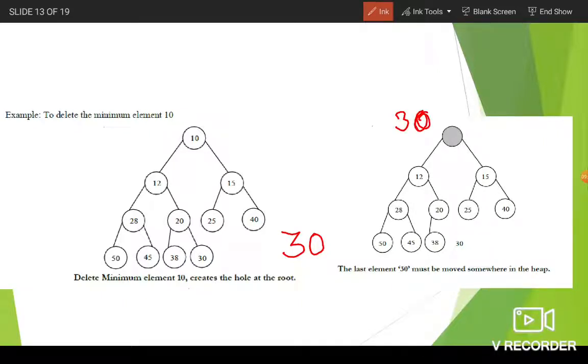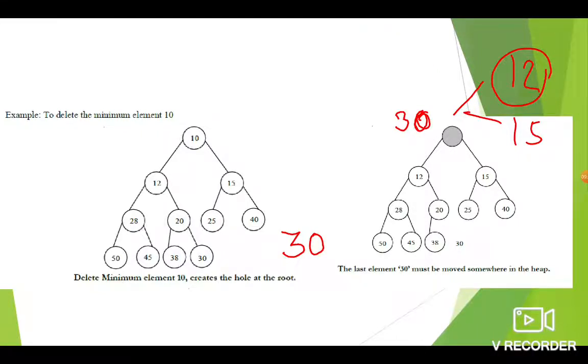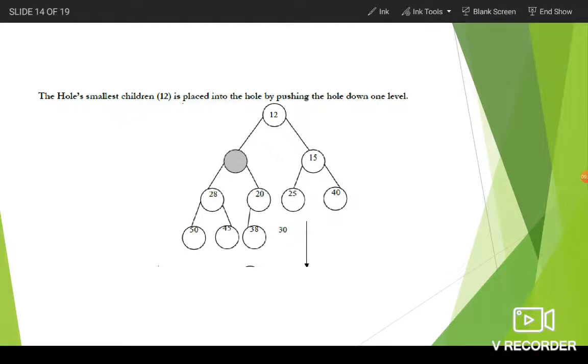So is this the right place? No, because every parent should contain a minimum value, but its children are 12 and 15. So both have lesser values than the root. So I have to move either 12 or 15, but I'm going with 12. Why? Because 12 is the smallest child. So it is moved up and the hole is moved down, like this. Since the hole is moved down, it is called percolate down.